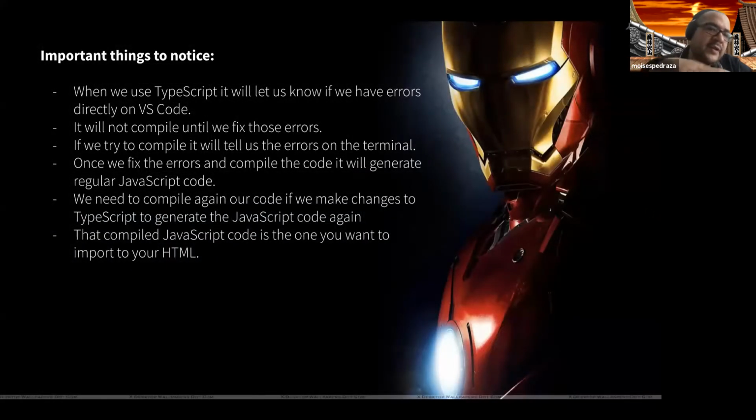So important things to know: when we use TypeScript, it will let us know if we have errors directly on Visual Studio Code. It will not compile until we fix those errors. If we try to compile, it will tell us the error on the terminal. Once we fix the errors and compile the code, it will generate regular JavaScript code. We need to compile our code again if we make a change to TypeScript to generate the JavaScript code again. And the compiled JavaScript code is the one that you want to import to your HTML.